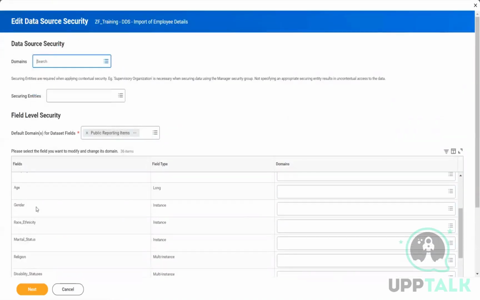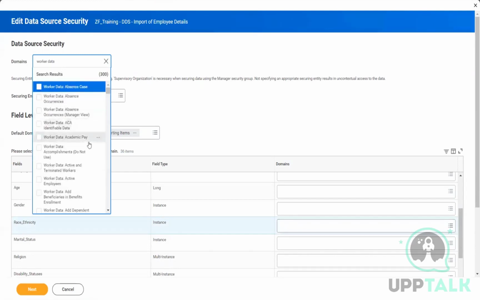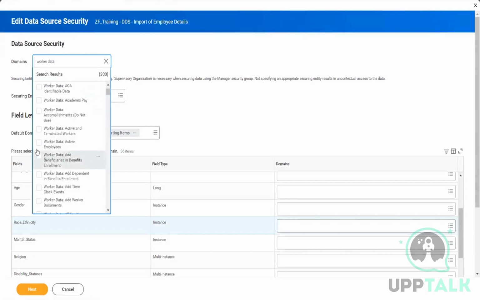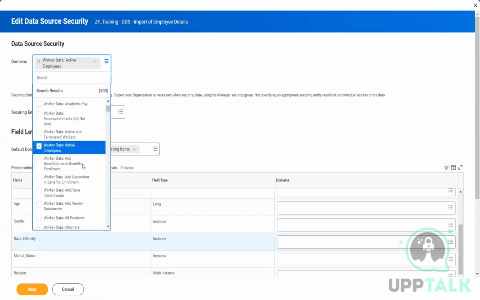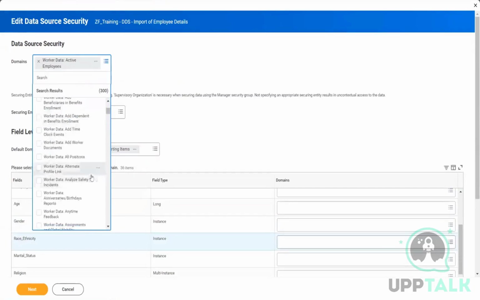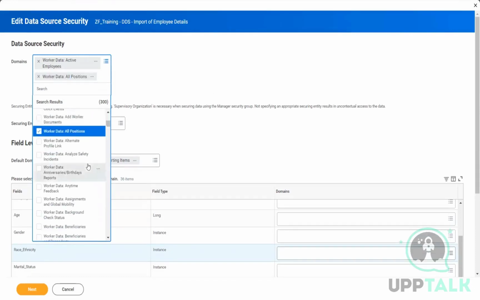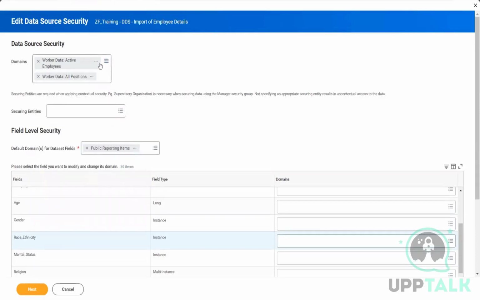So for example, here I see personal data. So I will probably want this to be available to, so I'll say, okay, worker data. So I basically want anyone who has access to worker data active employees, and let's say worker data, all positions, and so on and so forth. So basically now what is happening? The data source that gets created is encapsulated within these domains.